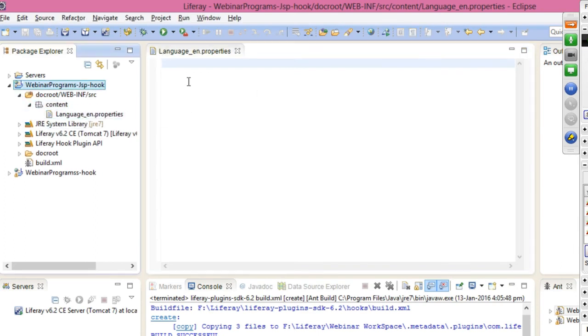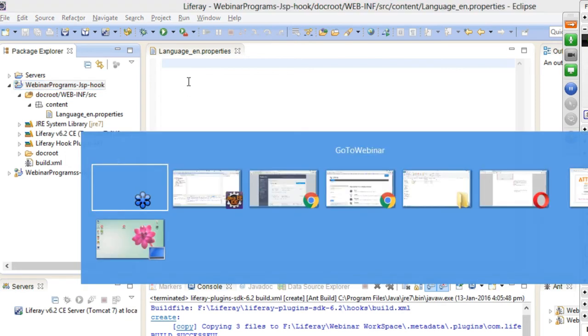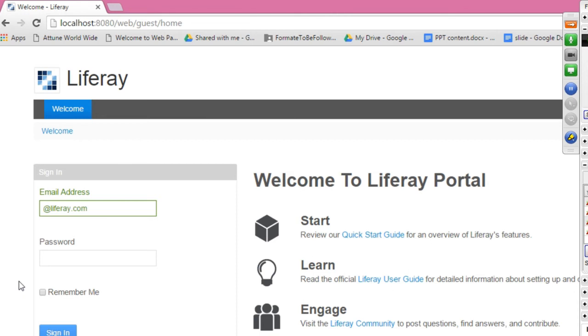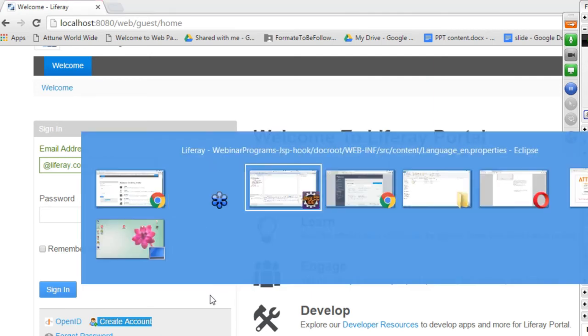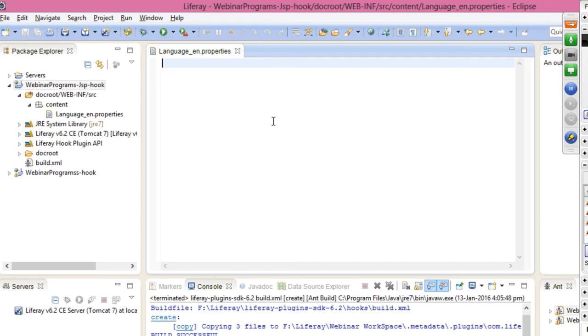You can see language_en.properties. Now I want to change a particular word, for example, create account, and I want to make it sign up. You might have seen that whenever you have not logged in, you have an option over here for create account. So if you want to change this, you can change it the same way. All the inbuilt Liferay words can be changed.